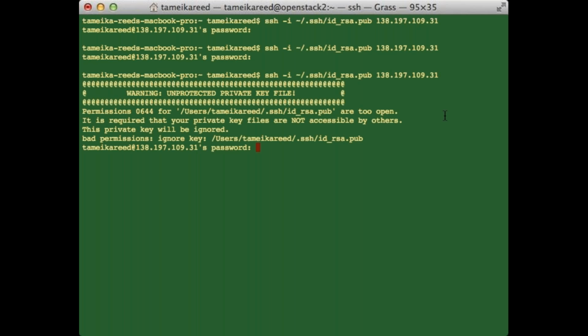What is it telling me? It is required that your private key files are not accessible by others. This private key will be ignored. Okay. So chmod 600.